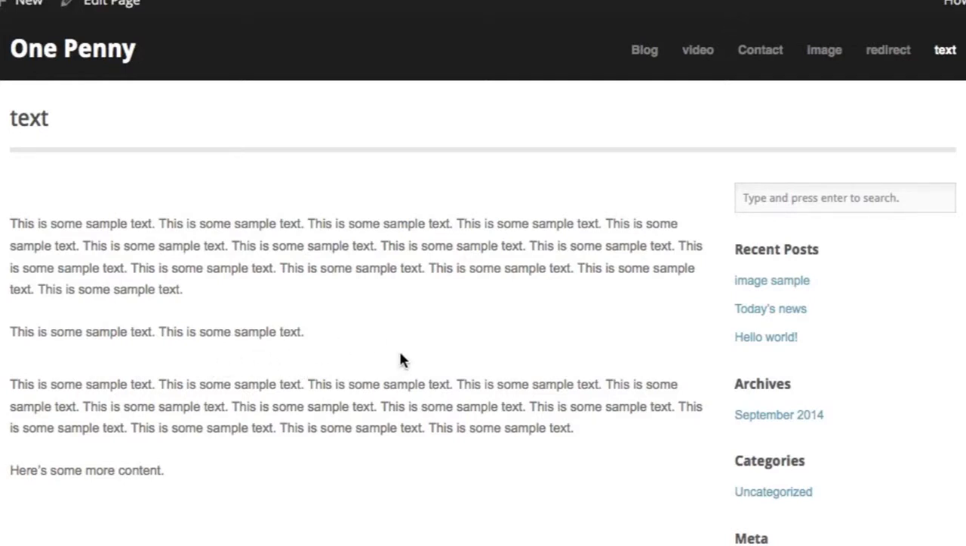Okay, so really simple software, real simple plugin, but it's very, very helpful if you do a lot of WordPress and you want to tweak how much space is in between the different paragraphs.